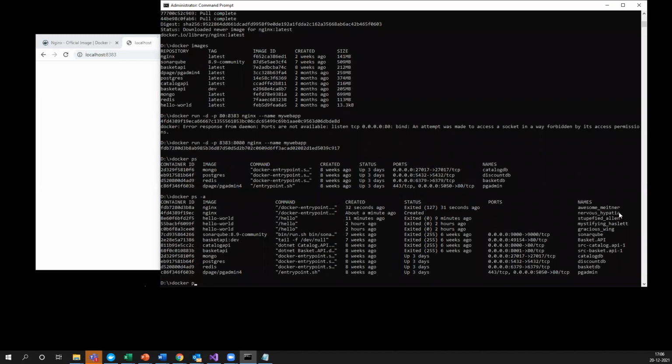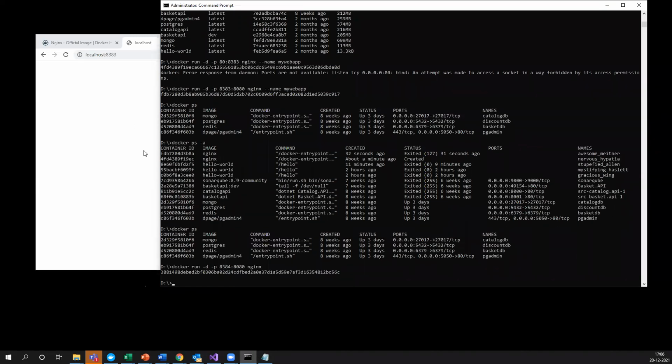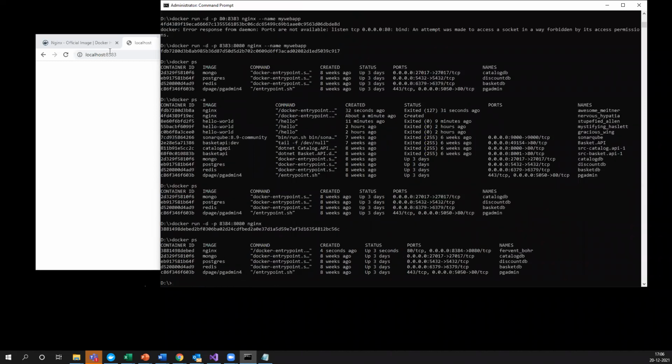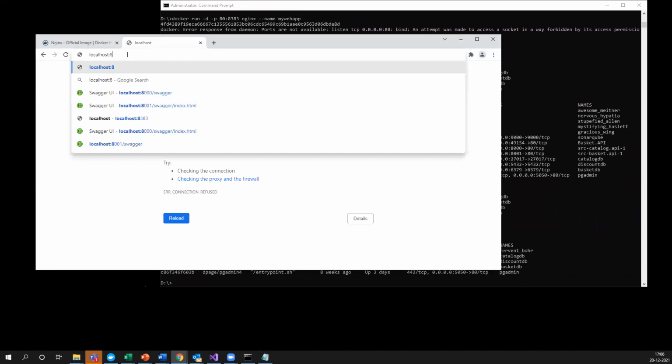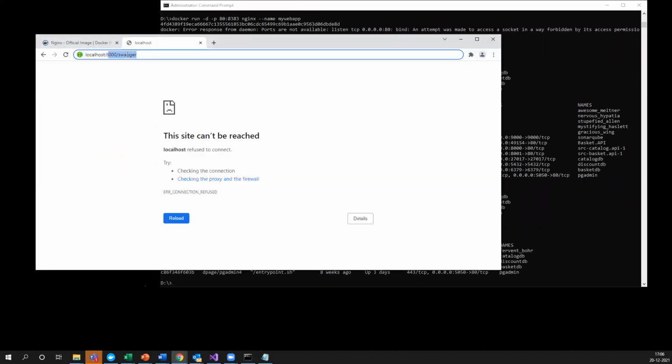Docker PS. Somehow that Nginx got stopped. Let me run it again. I'm just removing the name part and giving a different port to it, 8484. And then running the Docker PS command again. Nginx is up. 8484. 8384. Oh, sorry. 8384. Yes, that's true.